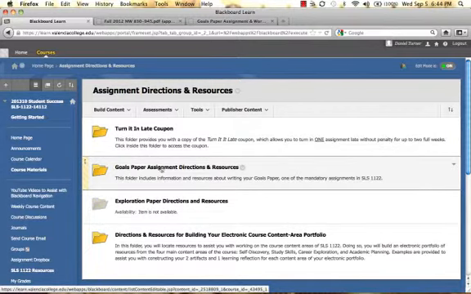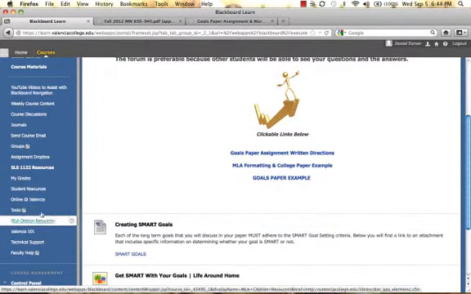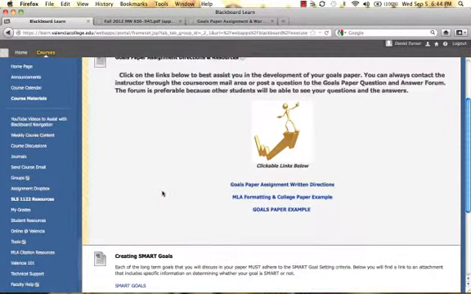Okay, so let's go to Goals Paper, Assignment Directions and Resources. And you see here I have several links. All of these are clickable links. I have an example of a goals paper that a student had submitted in a previous course. I also have MLA formatting and college paper example for you to determine what an MLA formatted paper looks like. You also have MLA resources on the left-hand side of the navigation of the course room where it says MLA Citation Resources, which takes you directly to Valencia's online library. There's tons of great resources there to assist you with MLA format.